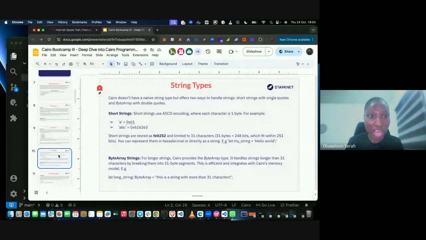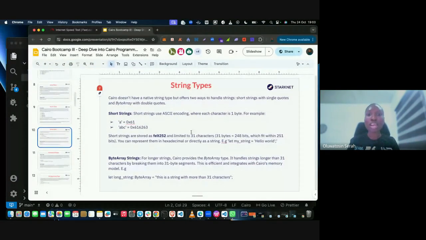So we have the string types. Cairo doesn't have native strings, but it offers two ways to handle strings. We have short strings and we have byte array. A short string is represented with single quotes. And if you want to have a very long sequence of string, you have to use byte array with double quotes. Short strings use ASCII encoding, where each character is 1 byte.